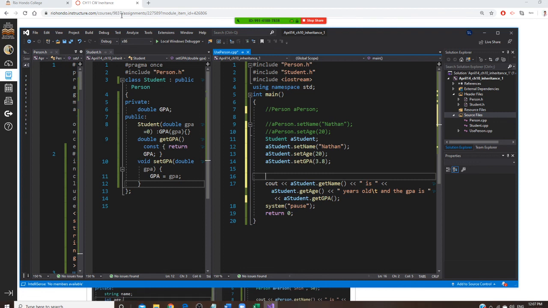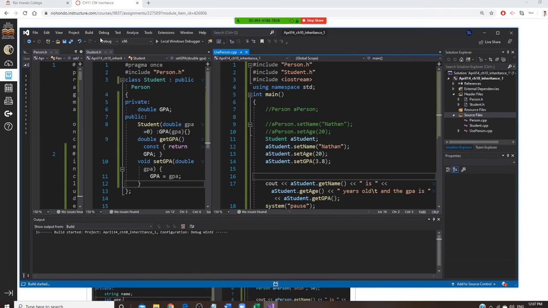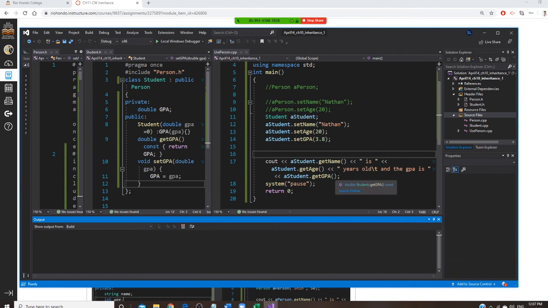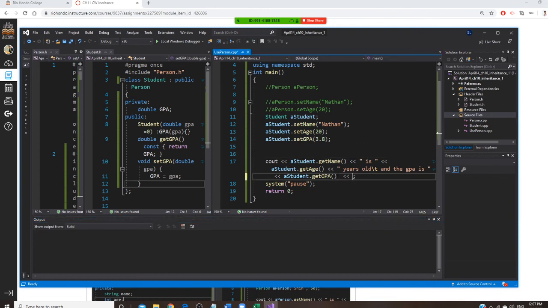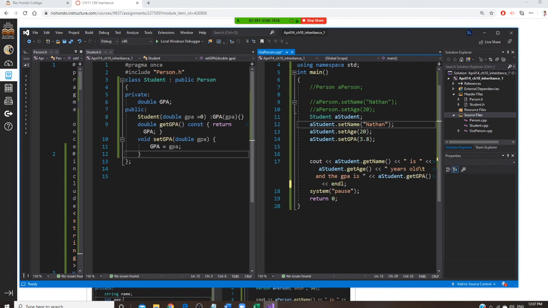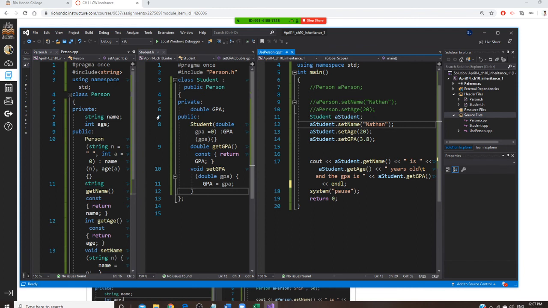Okay, so let's run it right now. So build it and start without debugging. So Nathan is 20 years old, GPA is 3.8. All right, so probably need a space somewhere. Okay. All right, so I'm done with this one. So let me recap. This is called single inheritance. We're going to do double inheritance, multiple inheritance right away. So this is called single inheritance.